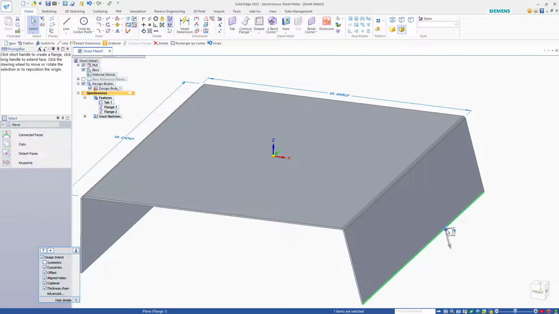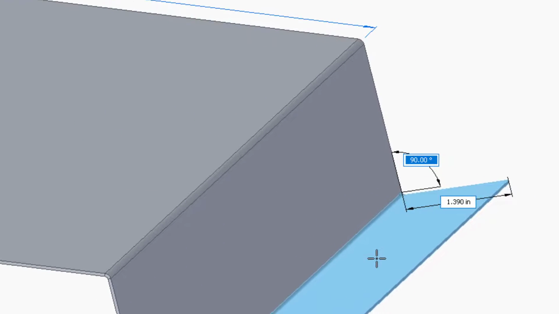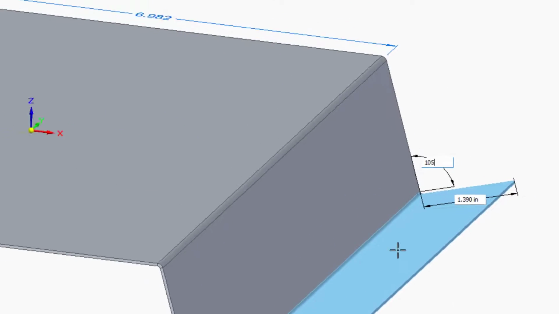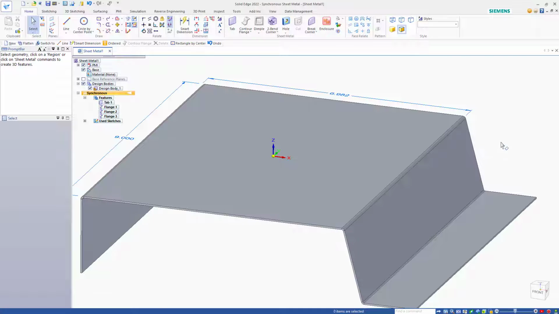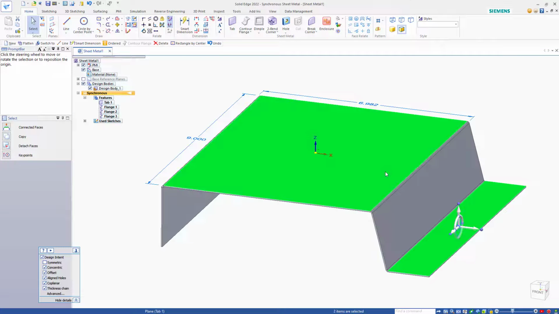If I want to add a flange on this edge, it's going to come off perpendicular to the existing face, but I can fix this in a couple of different ways. I could change the angle because I know what the angle was on the other face, or I could create a face relationship of parallel between this face and that face.